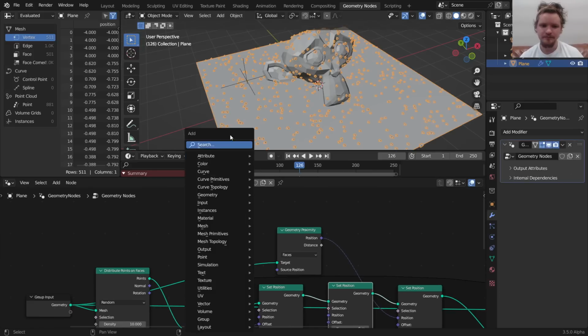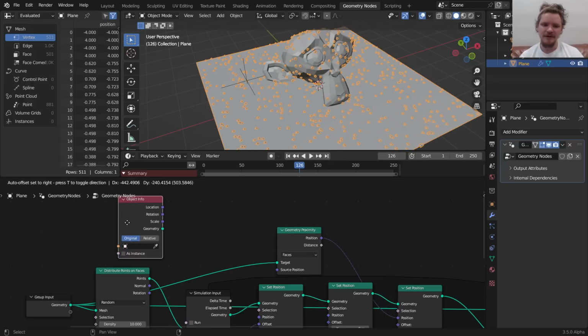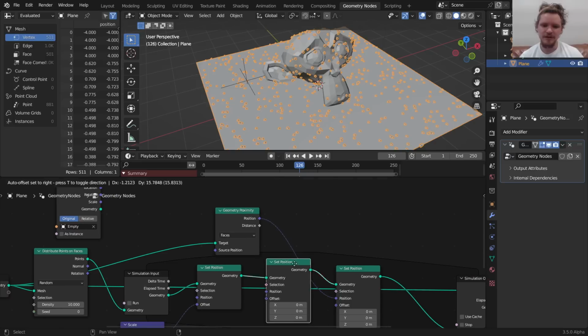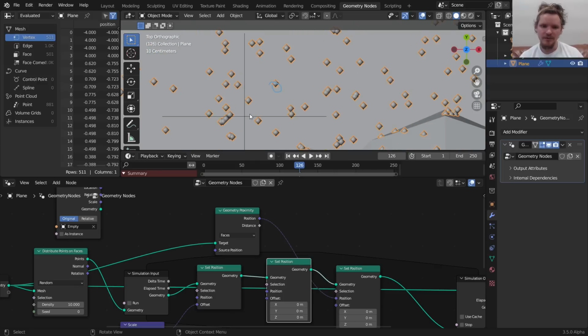So it's almost like we want the opposite of geometry proximity. It's like look for where the empty is and then move away from it, not towards it. I'm going to bring this in using an object info. So I brought in the empty, and we're going to somehow use the set position to say move away. Well, if we look at one of these points, like this one, we know that relative to the empty, we want it to go this direction. How do we get that vector?